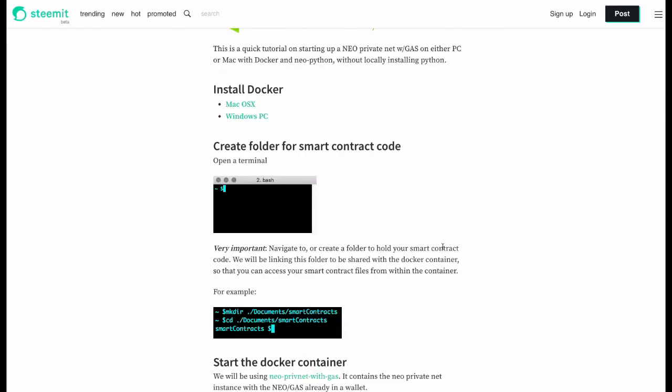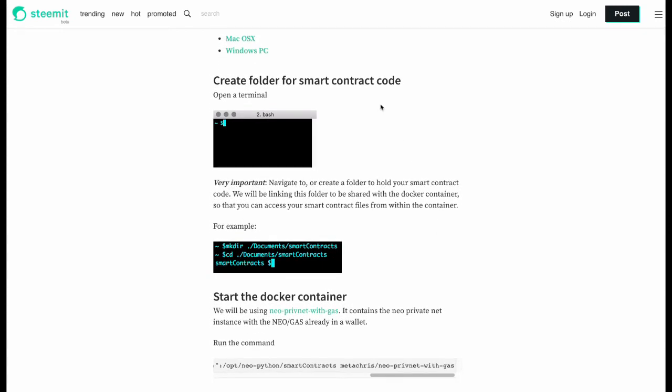Once you have Docker up and running, we're going to open up a terminal and create a new folder to house your smart contract files. This step is very important because when we're starting up our Docker container, we're going to be linking it as a shared folder. This means that when we're within our Docker container, we're going to still be able to access this folder on our local machine.